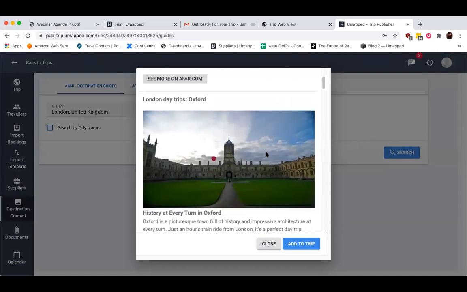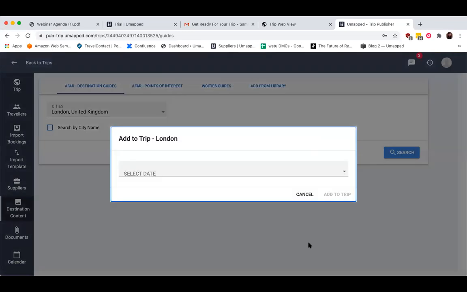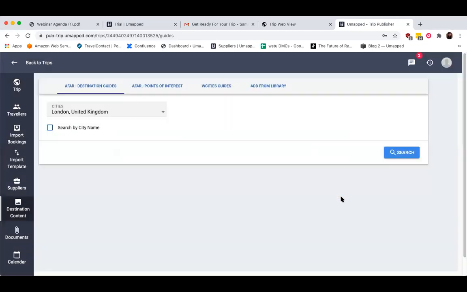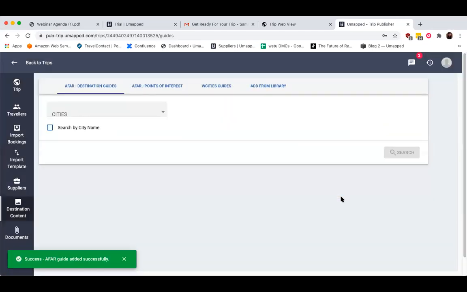From here, if it looks good, all you need to do is add to trip, select a date, and then confirm that date. I prefer to usually add these larger destination guides towards the end of my trip, which is why I chose way later on in my trip.